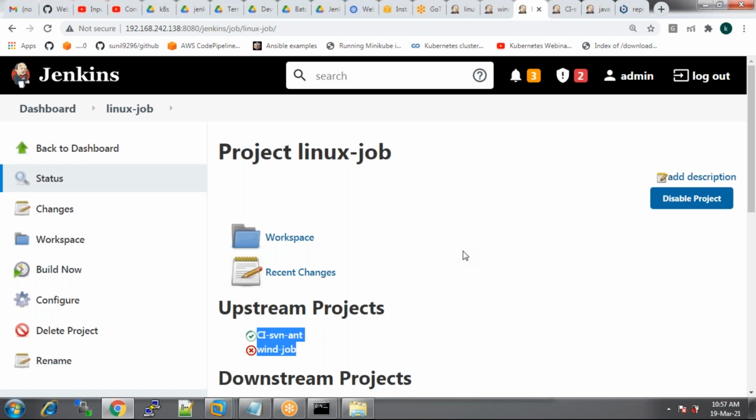Able to do the Jenkins setup? Nodes are launched.